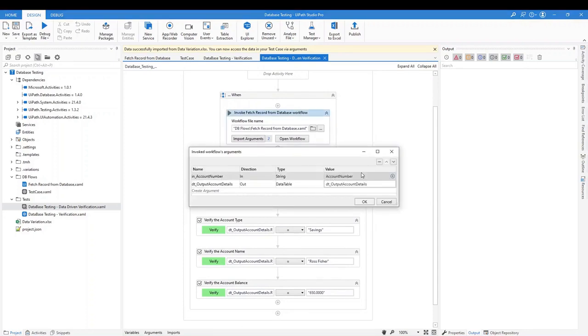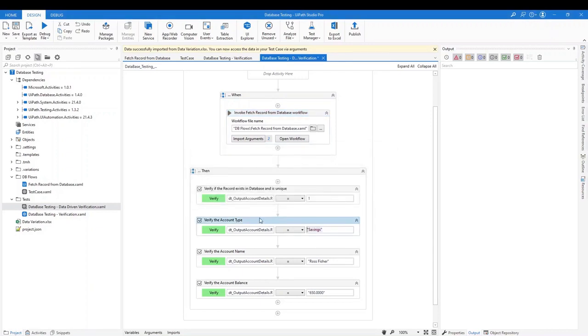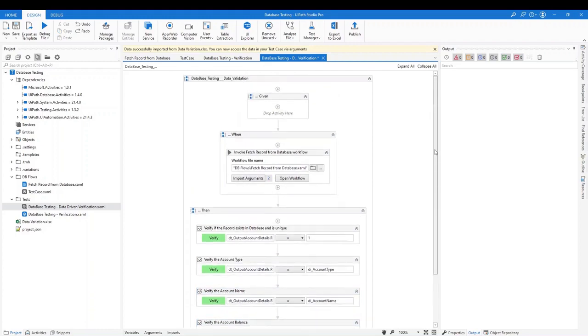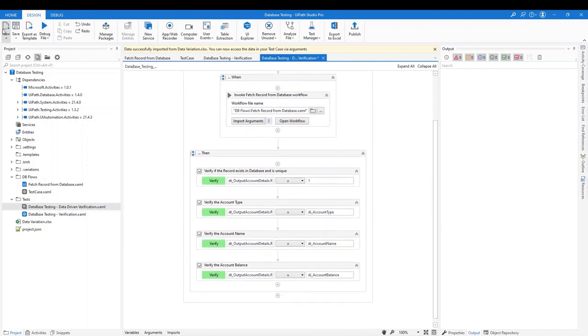And we just need to use the name of the column for the account number. Further on, let's use the account details to replace the static values: the account type, the account name, and the account balance. Alright, what we did now is to parse the column names from the data variation file as arguments. Let's quickly open the file.